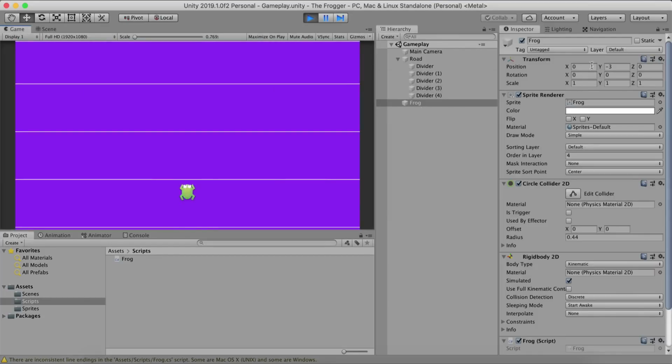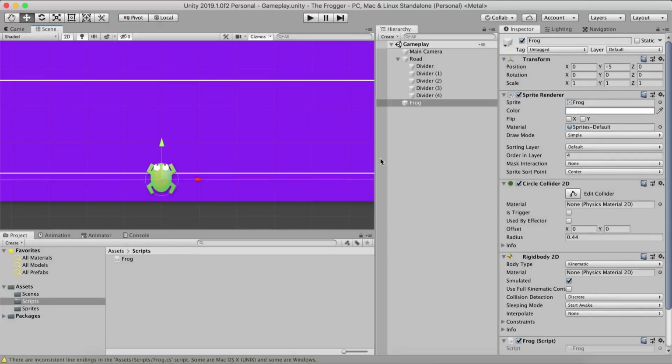If you select the frog, currently it's at position -3. If I move it 1 position up, now it's -2, -1, 0. Then it moves 1, 2, 3. This is that 1 unit. So this is the 1 unit in Unity that we are using.